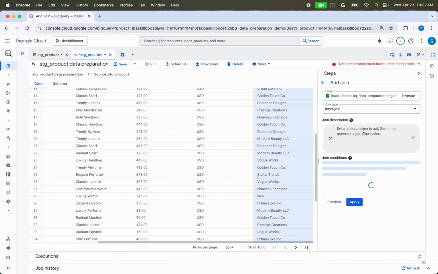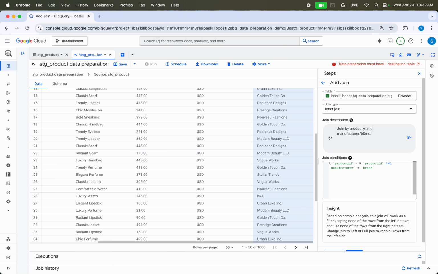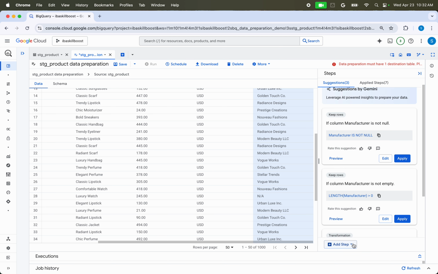Gemini will go ahead, analyze the data, and find the join columns. Now, 99% it's going to come up with the right joins. Sometimes it might add additional columns that are not relevant. We can see here that it doesn't make sense to join manufacturer and brand, so we can remove it and apply our transformation.